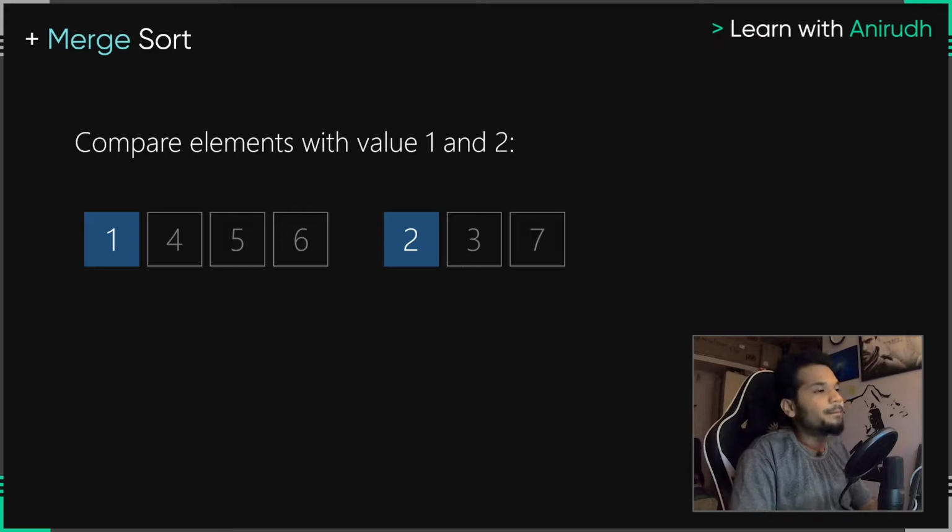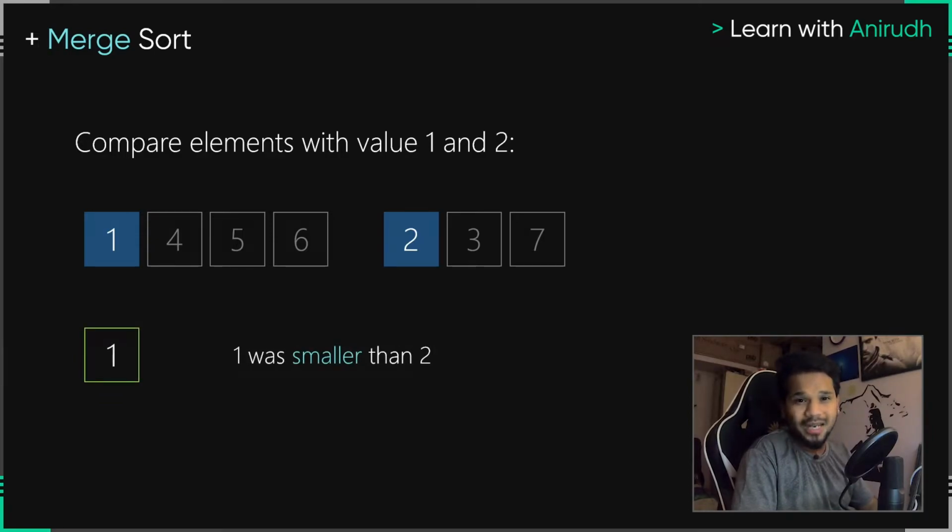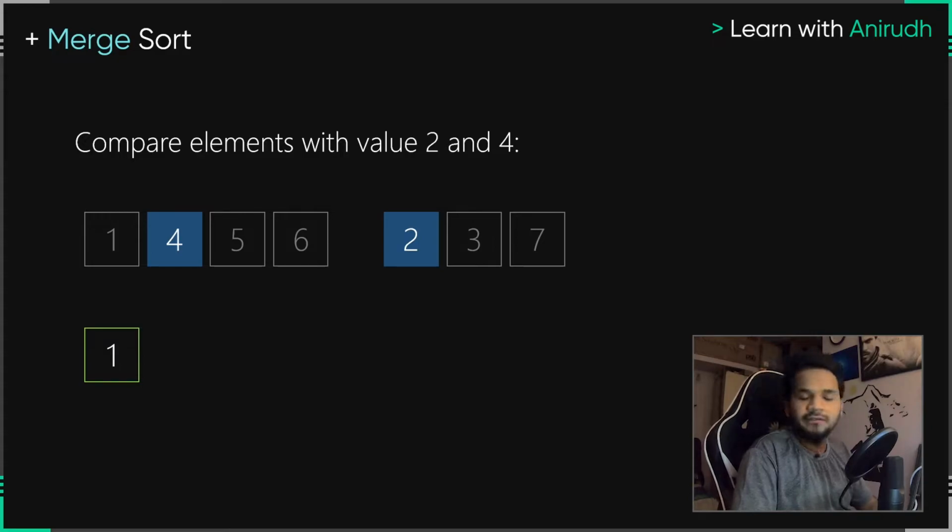Done deal. So compare 1 and 2. Which value is smaller between 1 and 2? 1, correct? So put it in its final position because 1 is smaller than 2. What next? Compare 4 and 2. Between 4 and 2, which is the smaller element? It is 2. So bring 2 out and put it next to 1.